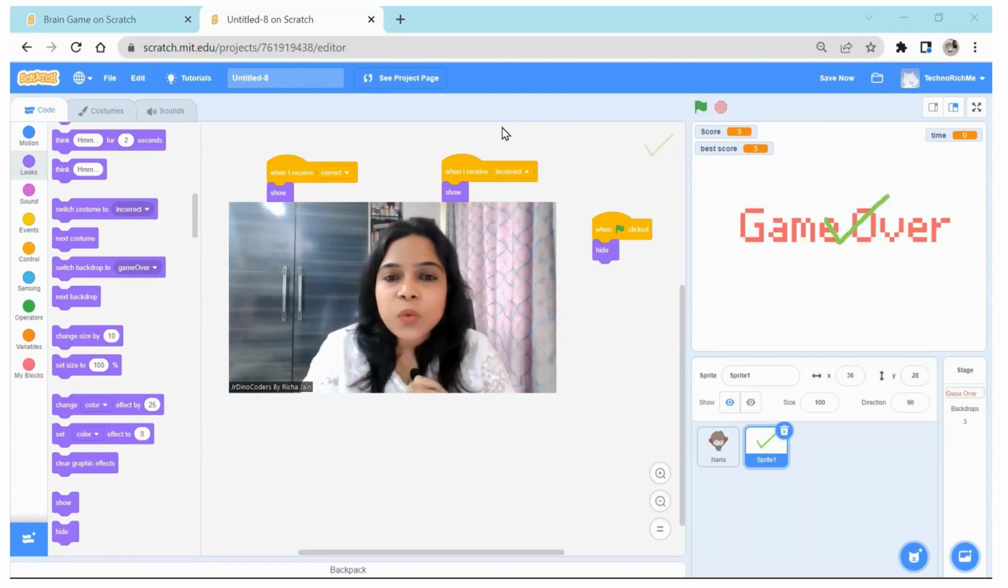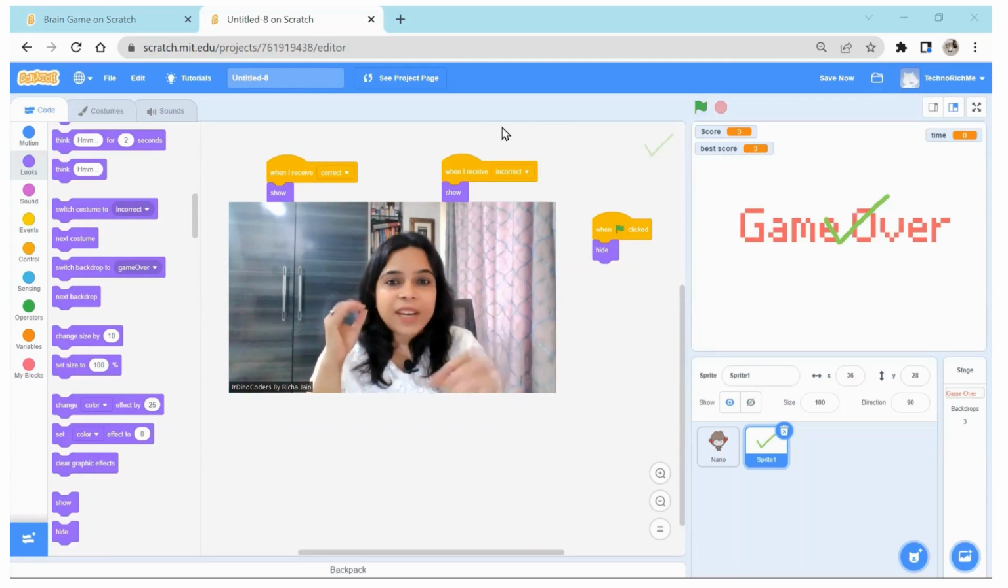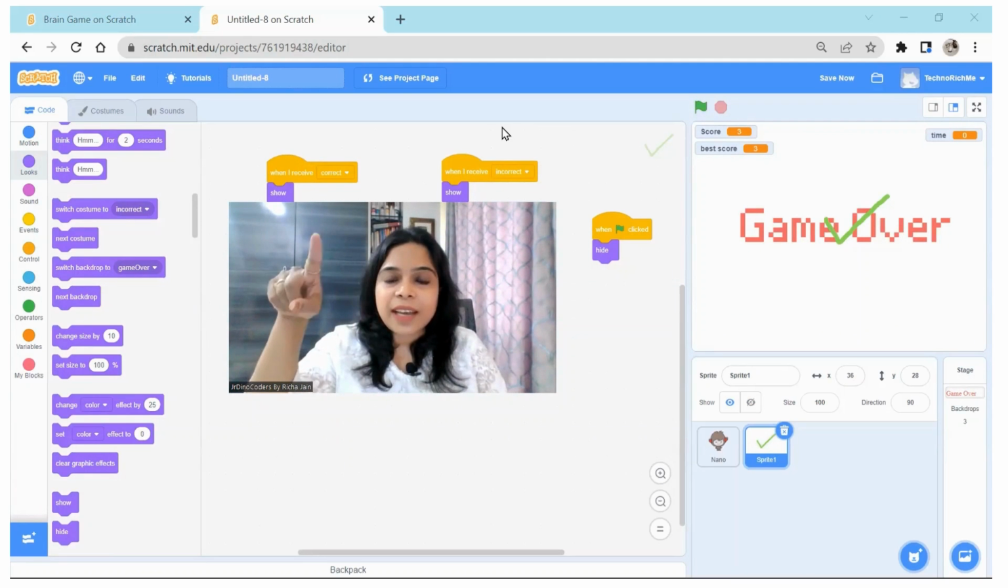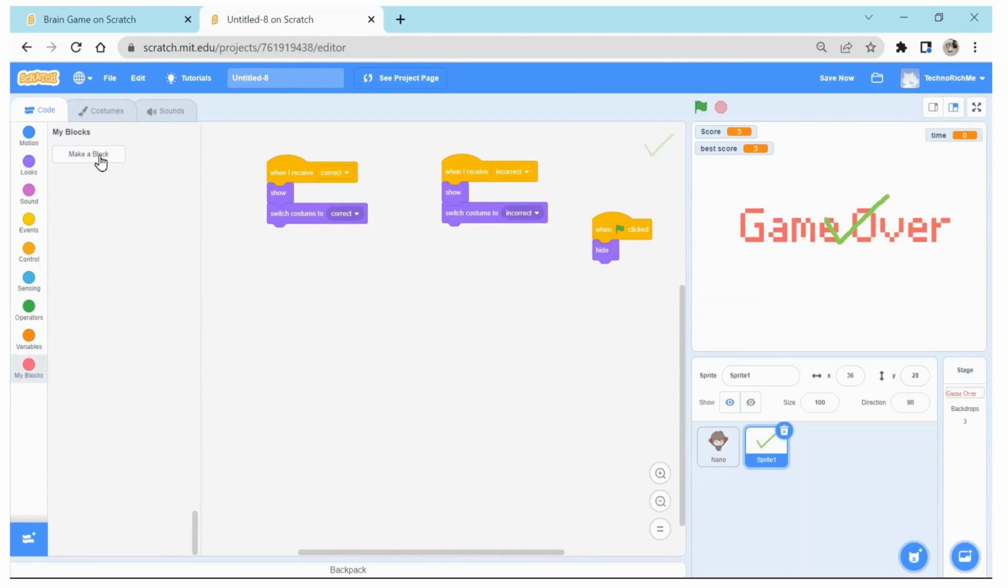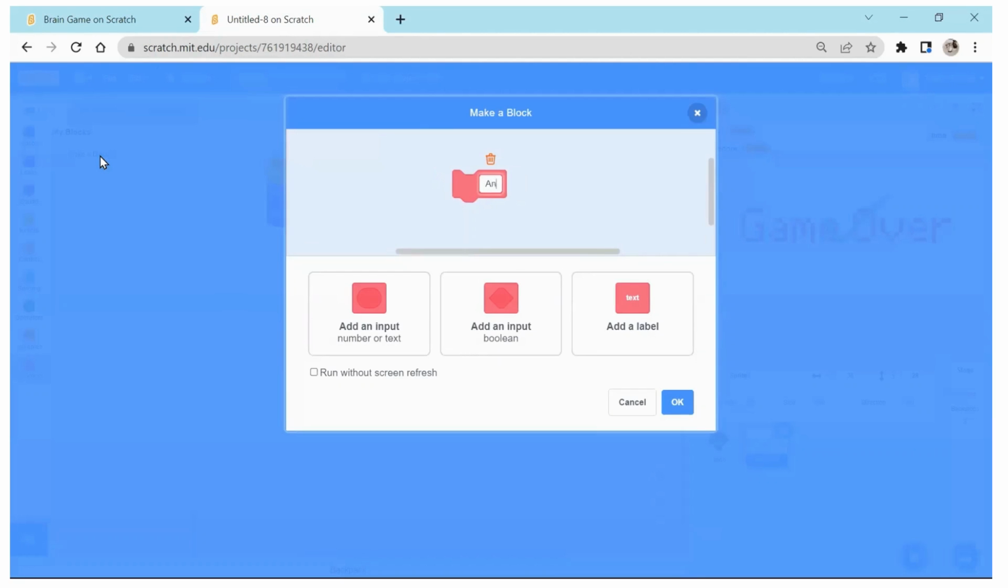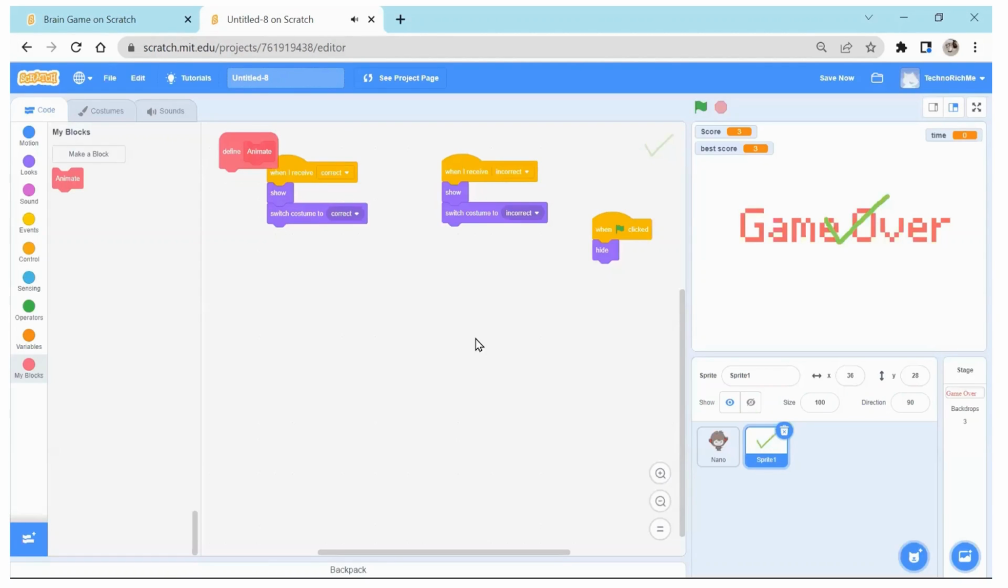So logically, this is working fine, but I want to add some animation magic to it so that the tick sign appears and then it disappears, appears and then it disappears. So let's see how do we do that. So for this, we are going to create one new block, and you can name this block anything. I'm going to name as animate. So I am creating my own block, define animate, and what do we want? I will tell you why we are creating a block here, but for now, just create this block.